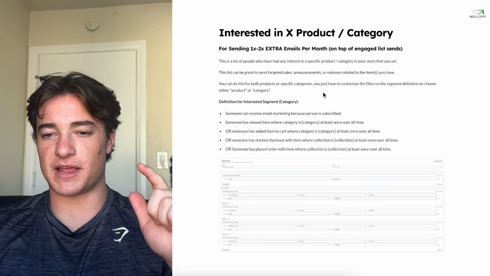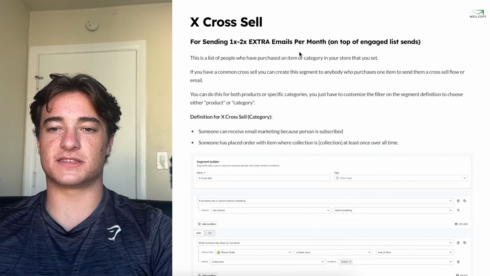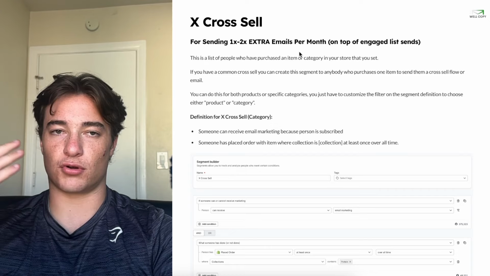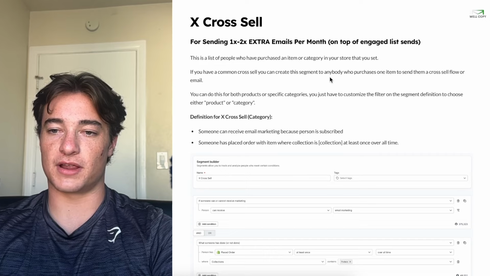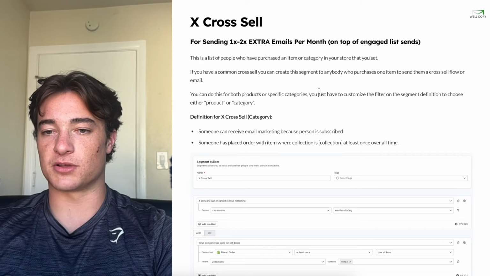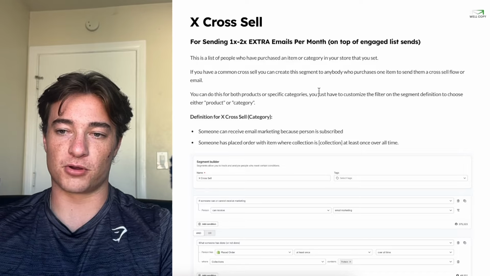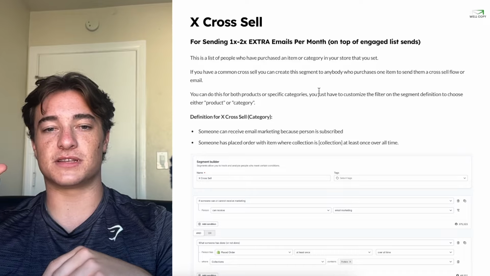So make all the segments you want for all the products and categories you want. And then we have the cross-sell for whatever you want, which you could send one to two extra emails per month on top of your engaged list sends, or you can just set up flows to take care of this for you. So there's a list of people who have purchased an item or category in the store that you set. So if you have a common cross-sell, you can create the segment of people who purchased one item so that you know this person has purchased this item. Now let's try to cross-sell them to this item.